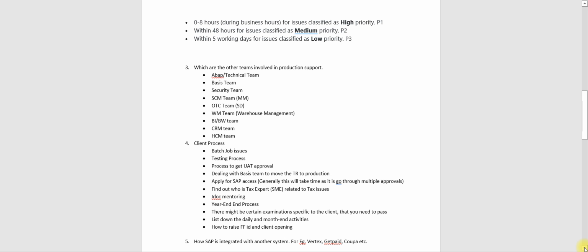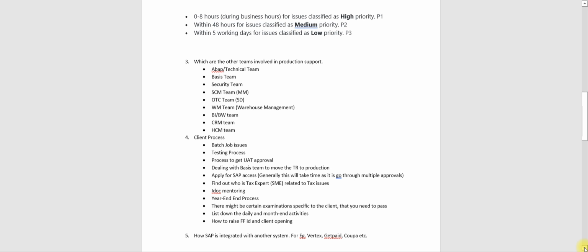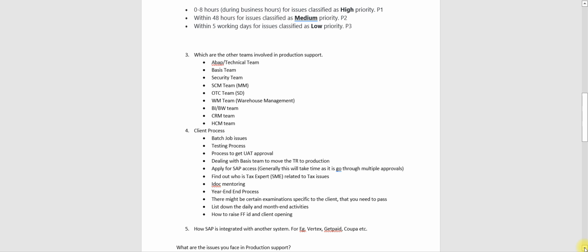MM related issues are something like MIGO, MIRO, PO related issues, which you are going to deal with the SCM team. Then the OTC team. OTC is order to cash team, that is the SD team. They are going to deal with pricing errors, contracts, bill plan, and so on. Then the WM team. Warehouse management and MM team are closely integrated. Then BI, BW team, CRM team, HCM team. These are the teams I mentioned, which in most clients are going to work, as they have implemented their modules. You have to be keenly involved and should know what teams are involved in your production support.